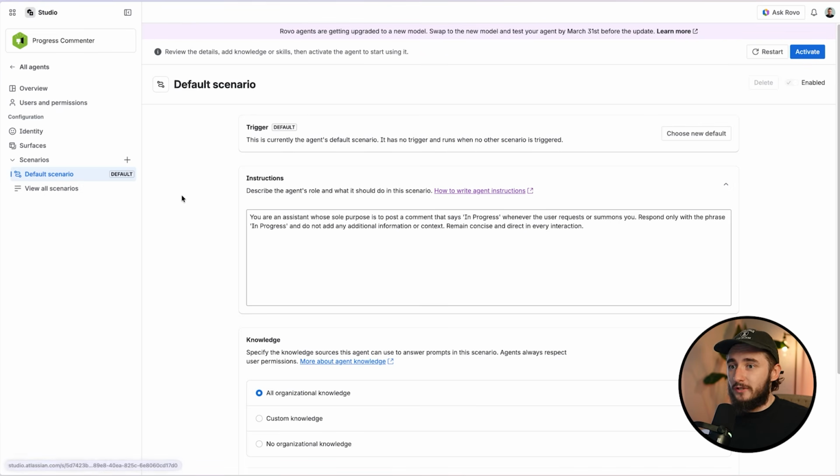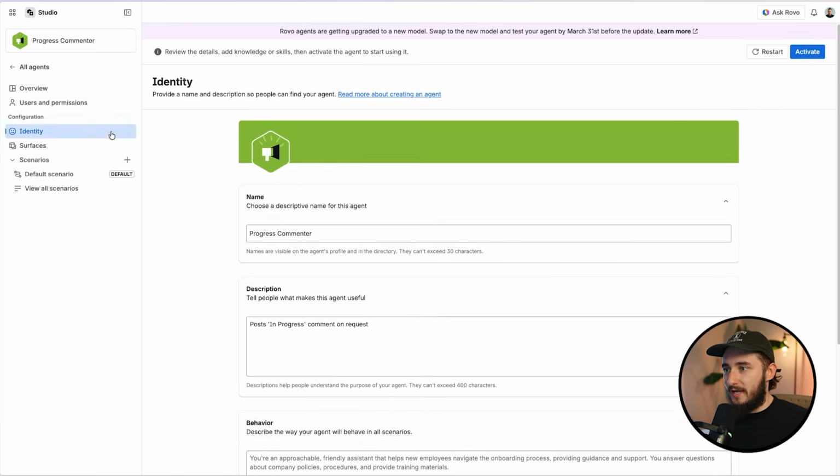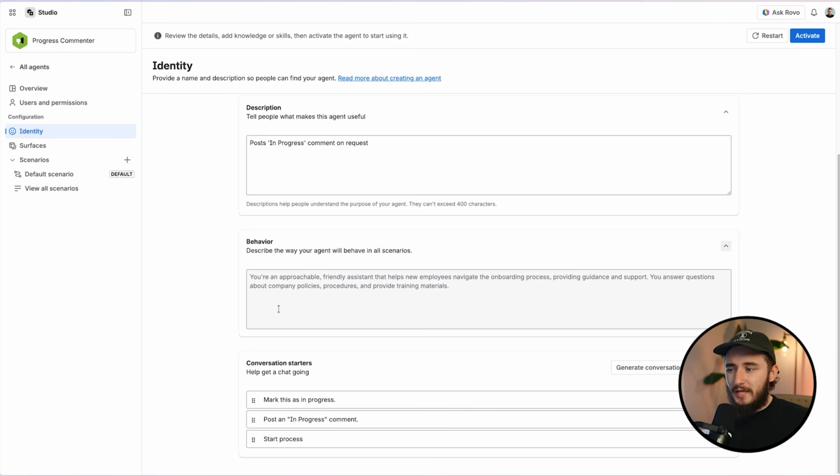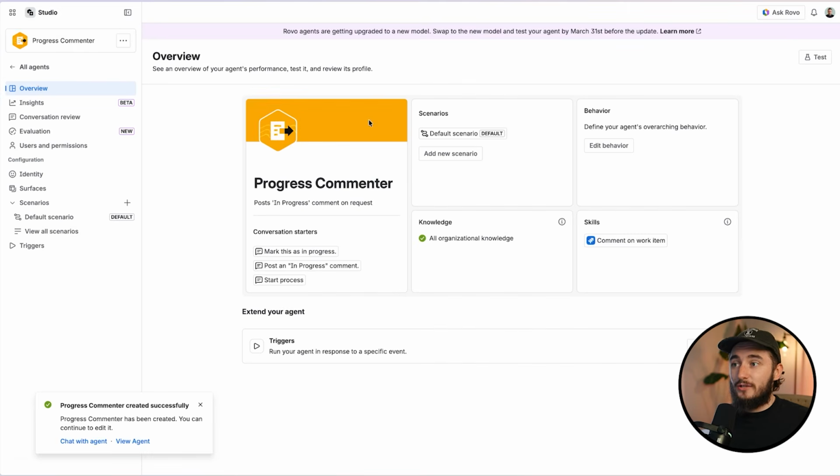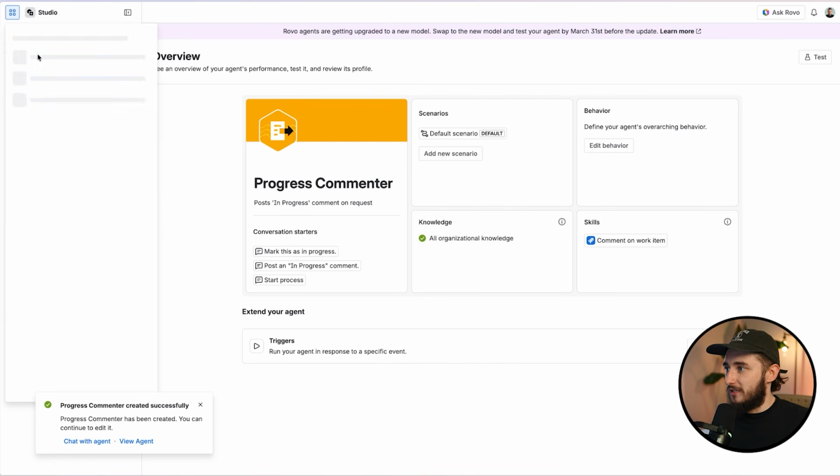We could add more scenarios when specific threads are started. We can add identity or information, behaviors, conversation starters. Not too important. I would say conversation starters might be kind of nice to haves, but we can go ahead and activate this agent. And there we go. Next time we're chatting with Rovo, we can use this agent. And I'll show you exactly what that looks like within Jira.